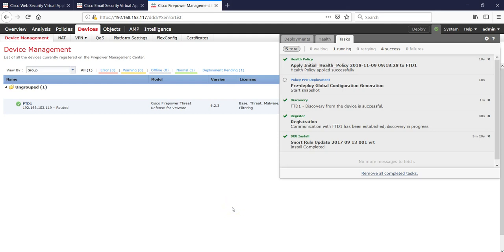So we've been able to set up our virtual FMC, virtual FTD, and we've been able to integrate FTD to FMC. So now, once that has been done, we've licensed our FMC with the evaluation license. We've integrated FTD to it. So now we can start configuring policies on our FMC while we push it to the FTD for implementation. So that brings us to the end of this video. Thank you for watching.